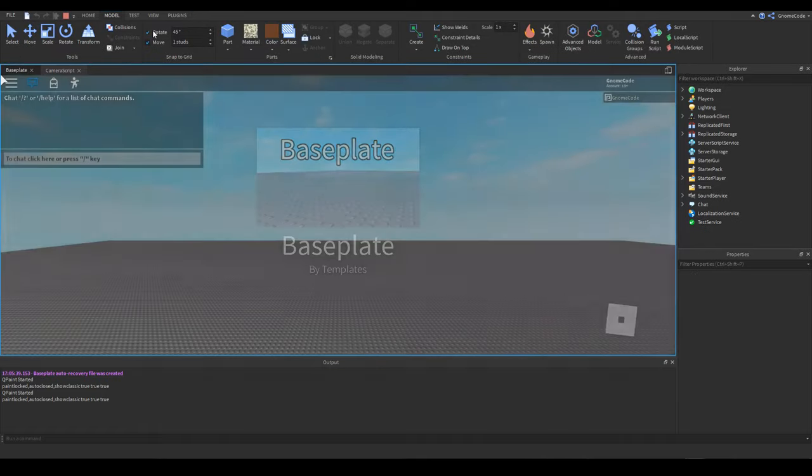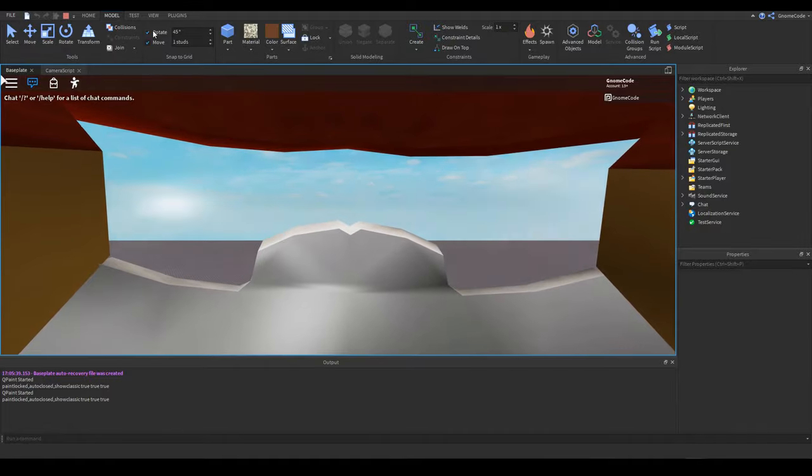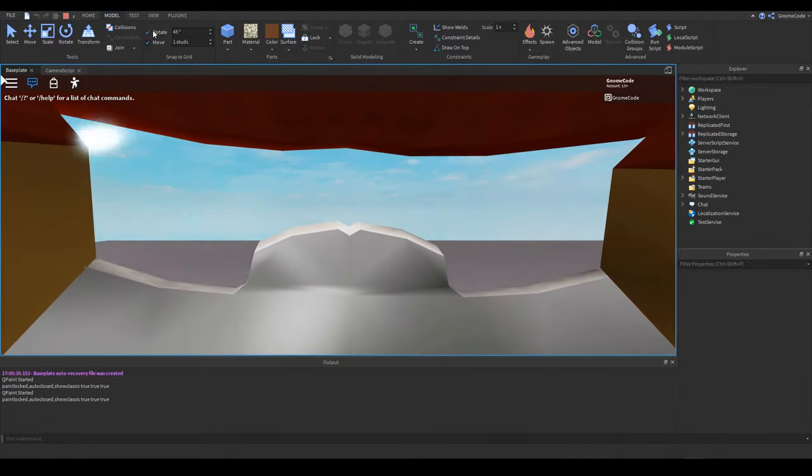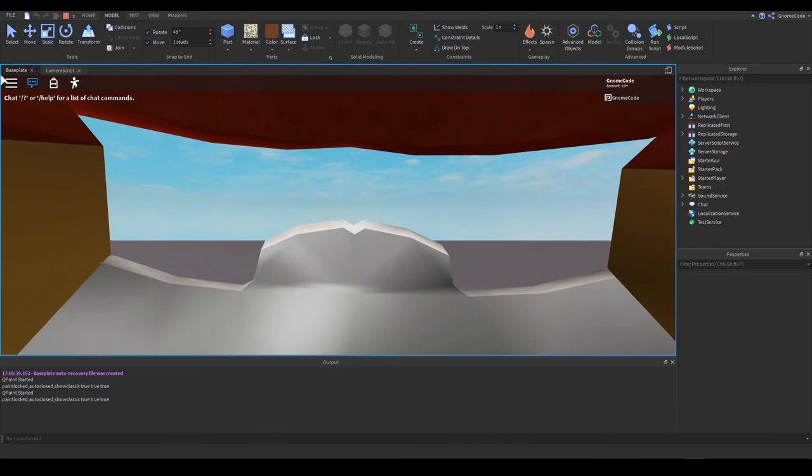Then play. And now we've got the camera appearing exactly where my head is. And so we're looking through my face, my hat, which looks a bit odd.